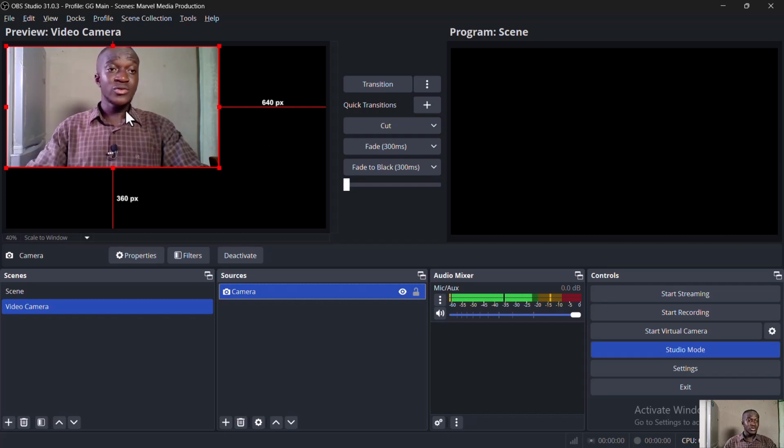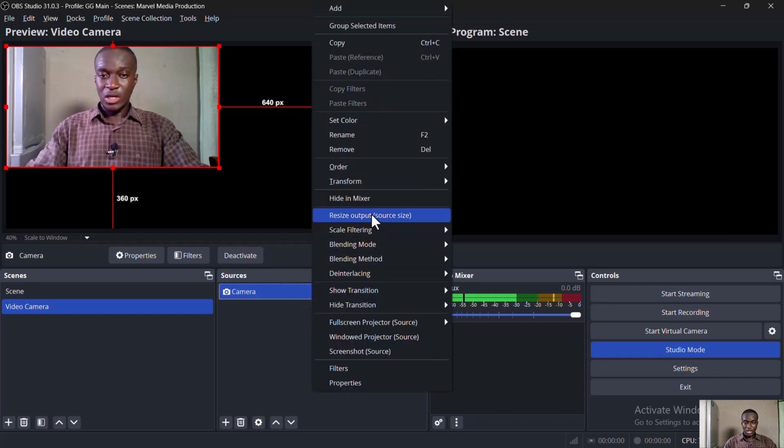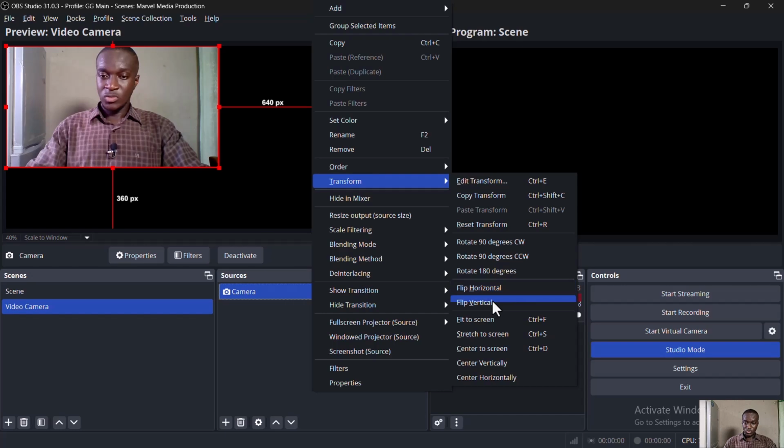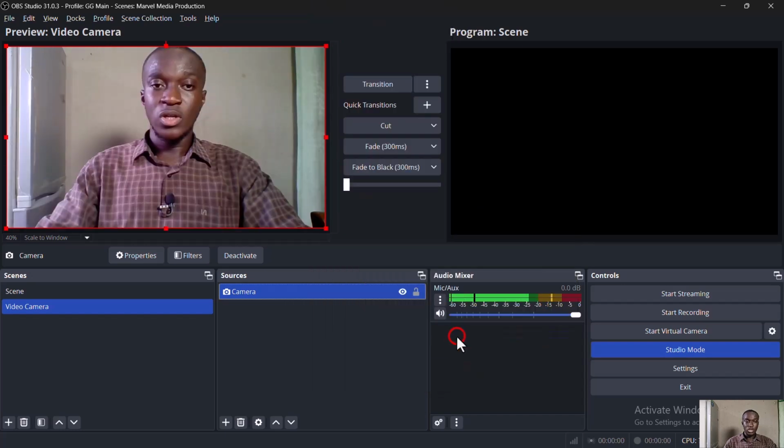What we need to do now is stretch this camera to fit this window. To do that, you go to the camera here, right click, and go to Transform. You go down here to Stretch to Screen. The shortcut is Ctrl S. Click on it and you can see the source has been stretched to cover the whole screen.